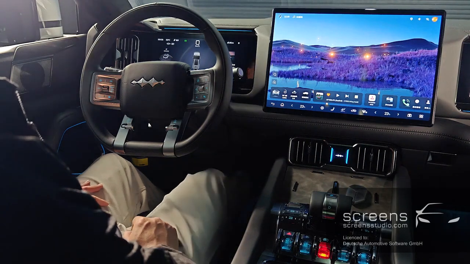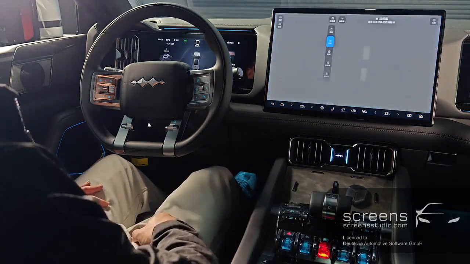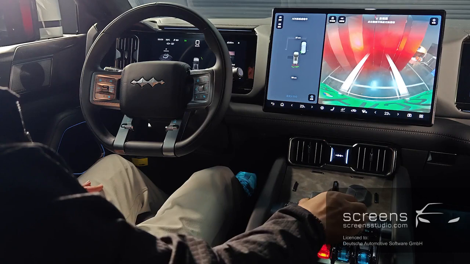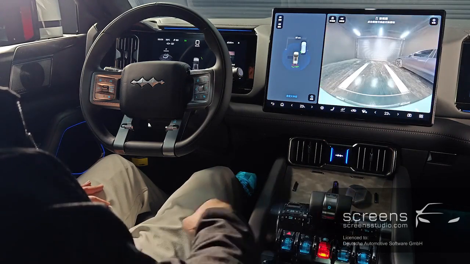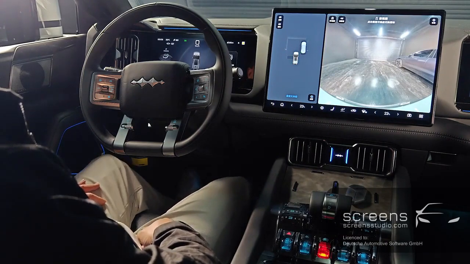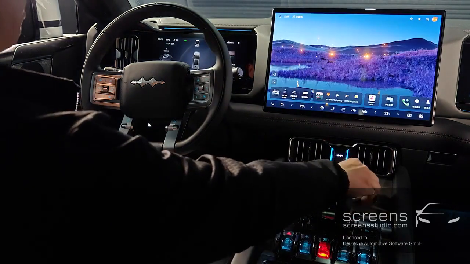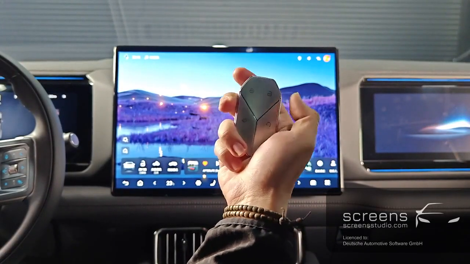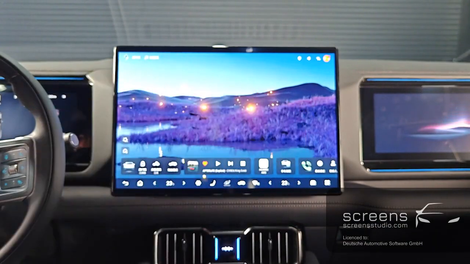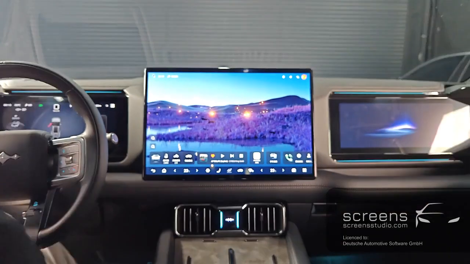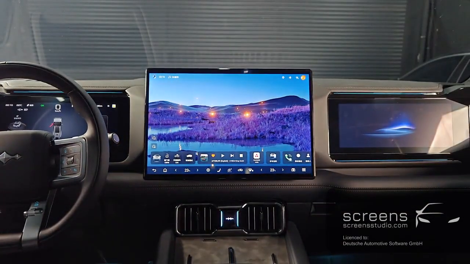Now we're going to switch the gears. At last, we're going to take the key, lock the car, get off the car, and turn off the system.